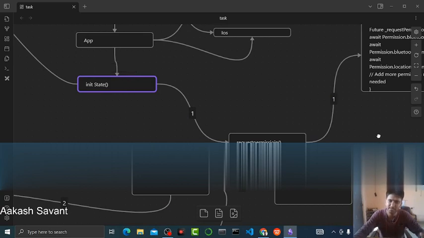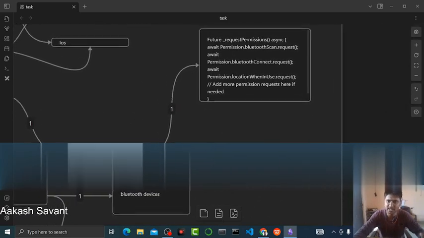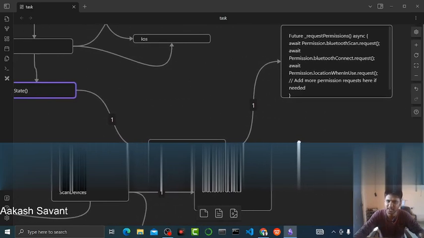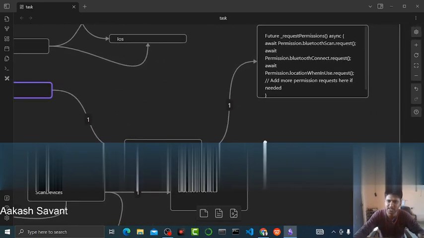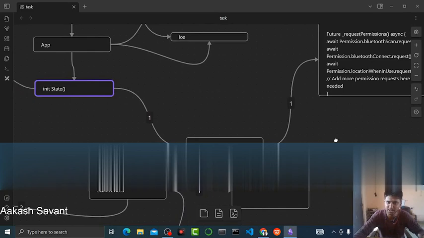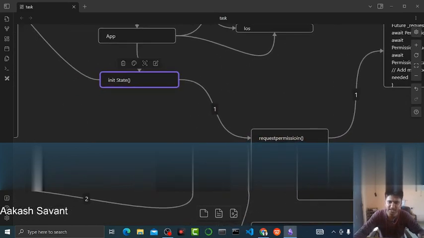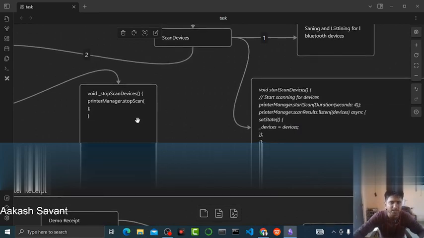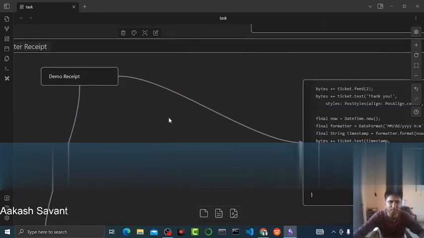In the request permission, we are taking the Bluetooth connect request, and we are asking for the location permission. If this is done, we go to the scanning. We are writing another function that will follow the scanning process. So this is a particular thing we are going to do.